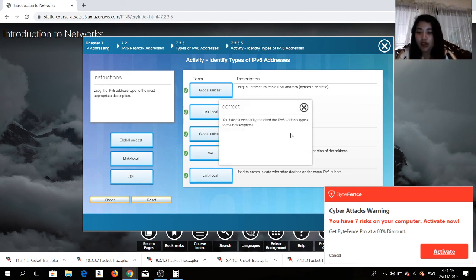This is because a global unicast address is similar to a public IPv4 address. These are globally unique internet routable addresses. Global unicast addresses can be configured statically or assigned dynamically. Link local addresses are used to communicate with other devices on the same local link.